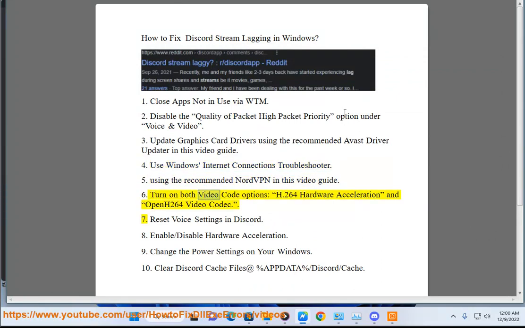6. Turn on both video codec options, H.264 hardware acceleration and OpenH264 video codec. 7.